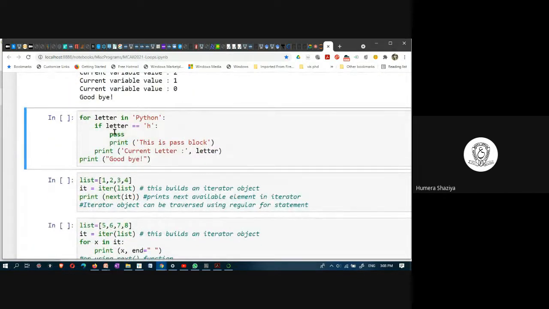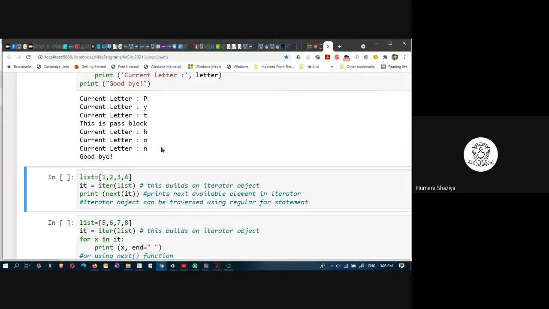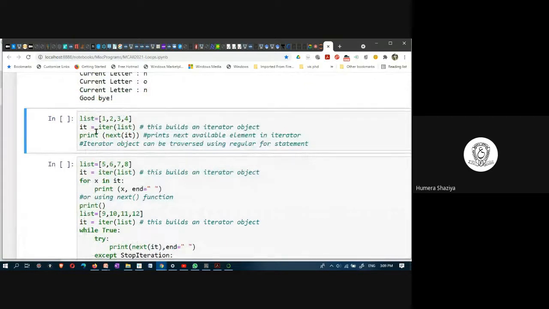This program, for letter in Python, if letter equal to H, pass statement. Whenever this condition is satisfied, the pass statement is executed. Otherwise, it just keeps on printing the characters. When it is H, it prints this is pass block and prints H character and continues. List is 1, 2, 3, 4.